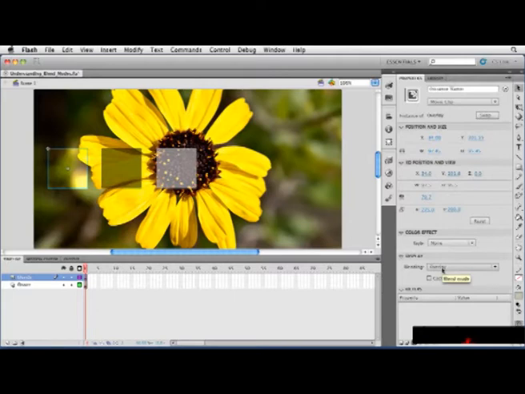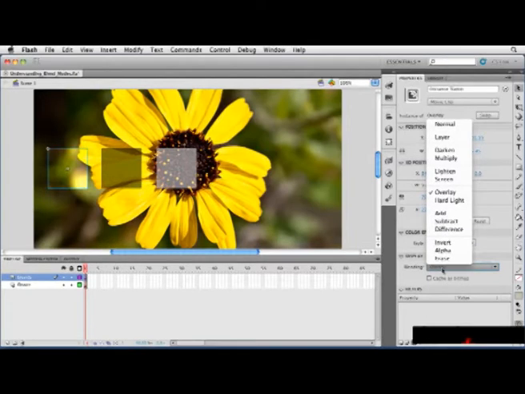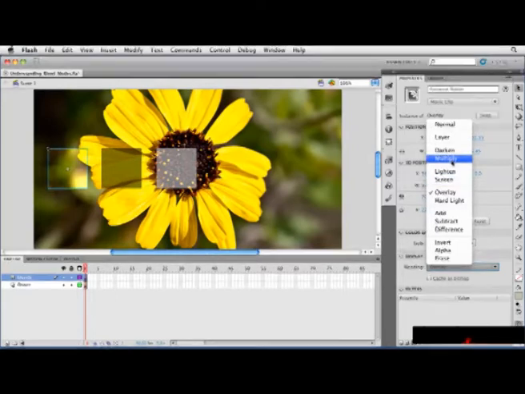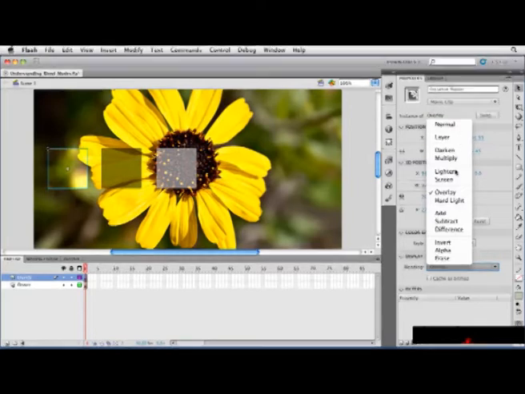There are really only 3 blend modes that you need to be familiar with. Most of the rest of the blend modes are variations on these 3. When I click the drop-down menu, you'll see a lot of different blend modes to choose from. The main blend modes are Overlay, Screen, and Multiply. Normal is the default, and Layer acts pretty much like normal. So normal is good most of the time, but for special cases, you'll use blend modes like Multiply, Screen, and Overlay.